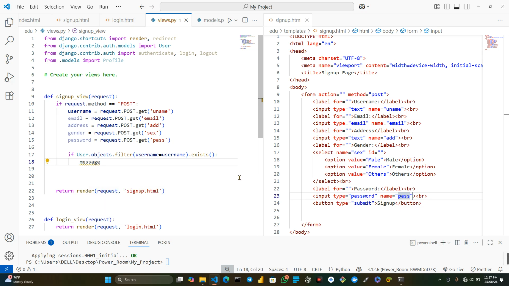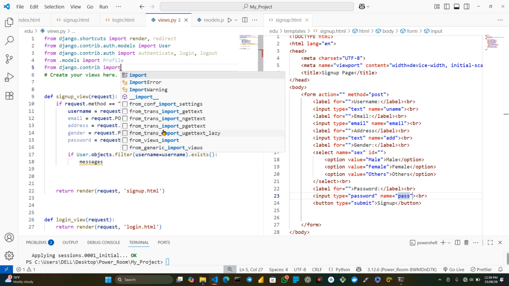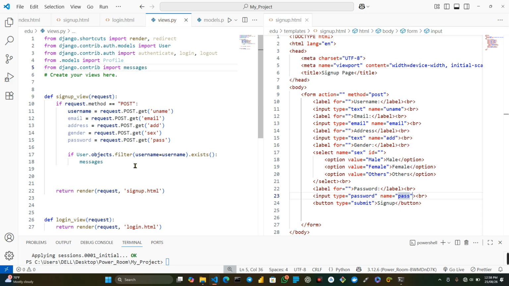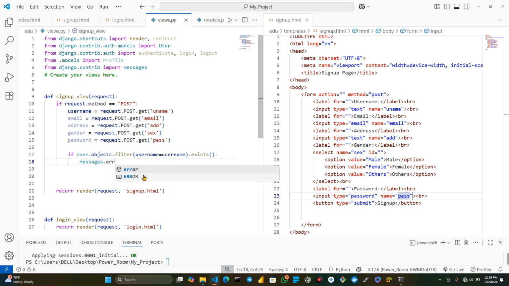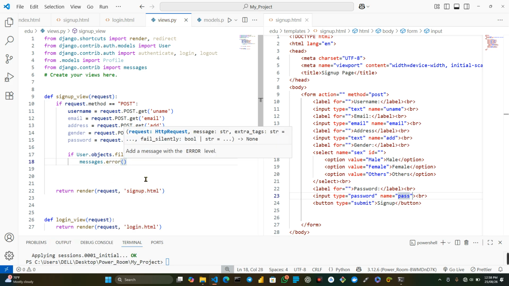Let's give a message, but we have not imported our messages. It will say from Django.contrib import messages. Good. So now our messages is going to be dot. We can put error or warning. Dot error. Let's use error.